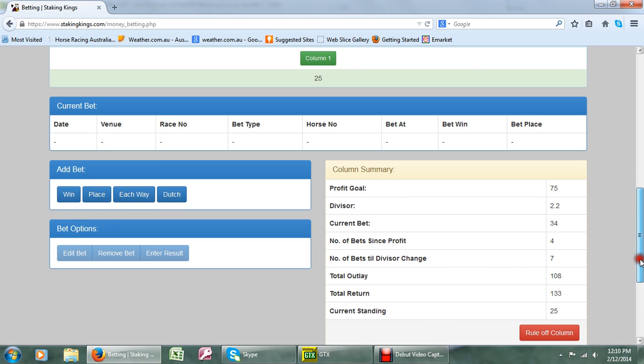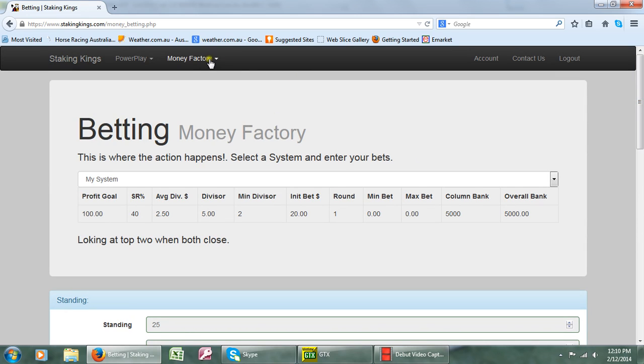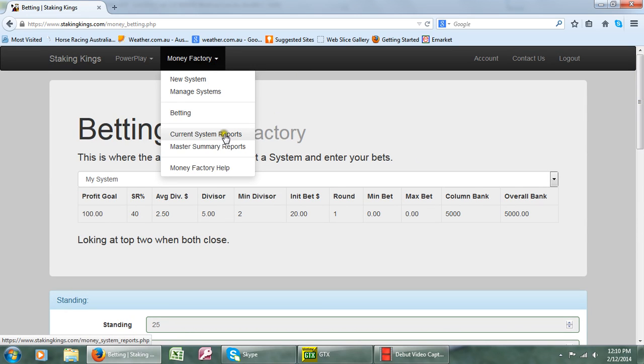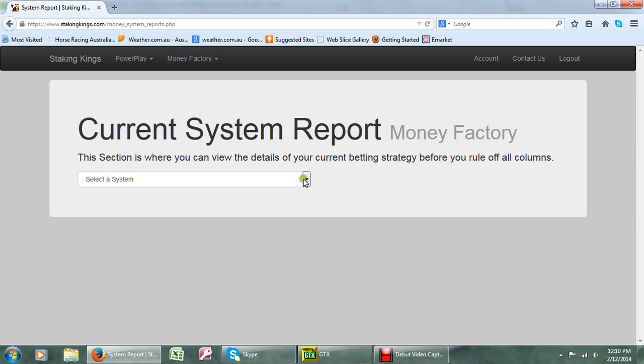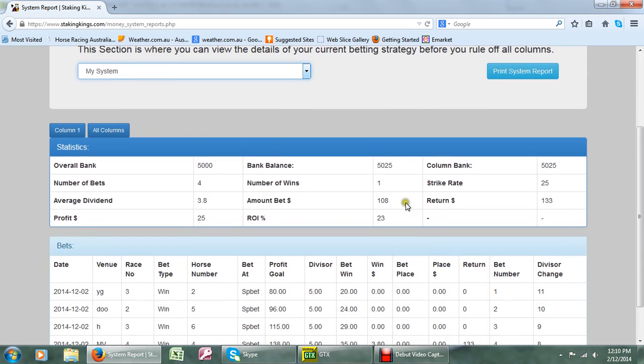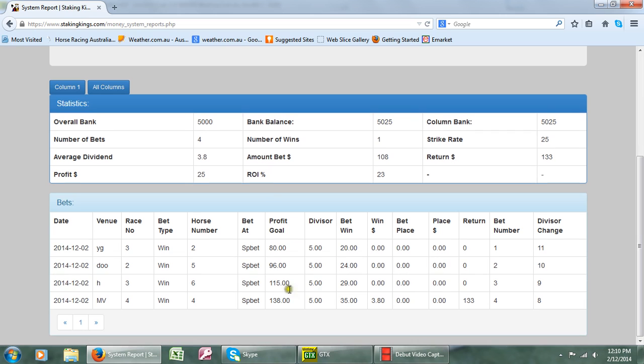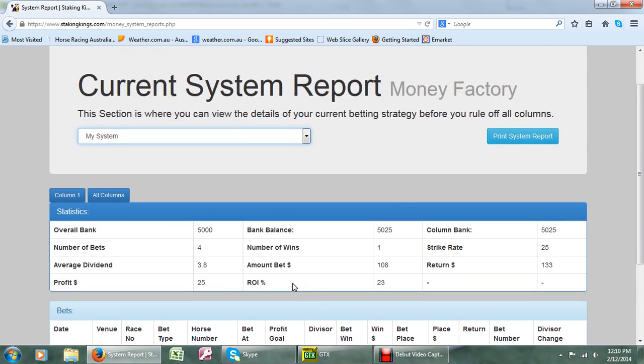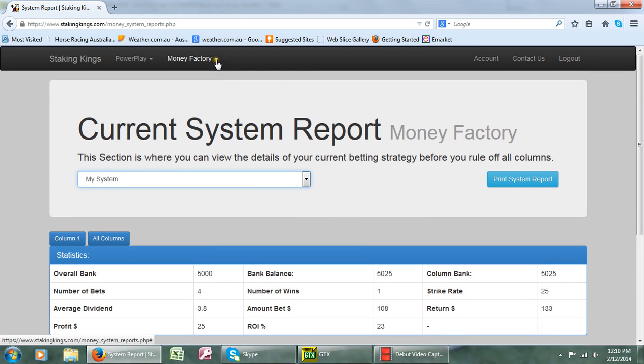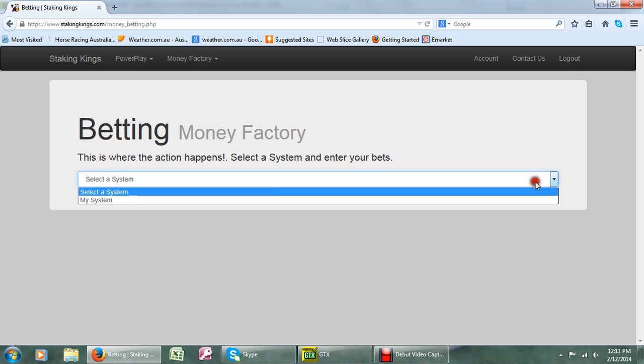But before I do that, I'm going to show you the reports function. Let's have a look and see where we are. Current system reports, and we only have the one system in. It's showing us a summary of what we've done on that particular system, plus all the bets we've placed and where we've placed them. We can print that system report out, and then we can delete all the bets. But what we're going to do now is go back to Money Factory, back to betting, and back to my system.